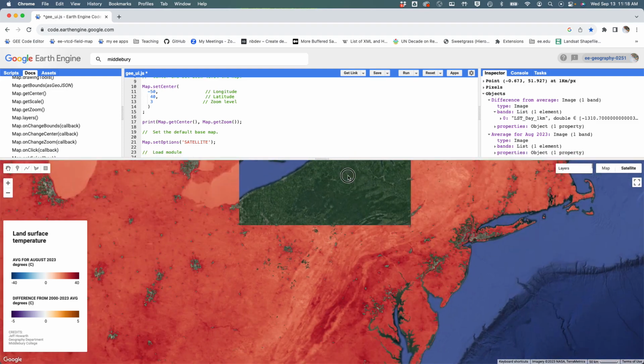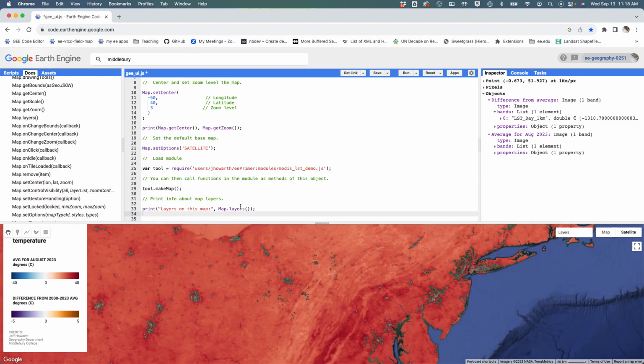Okay, so just a couple ways to investigate: you can print to the console to get information, and you can also inspect with the inspector.